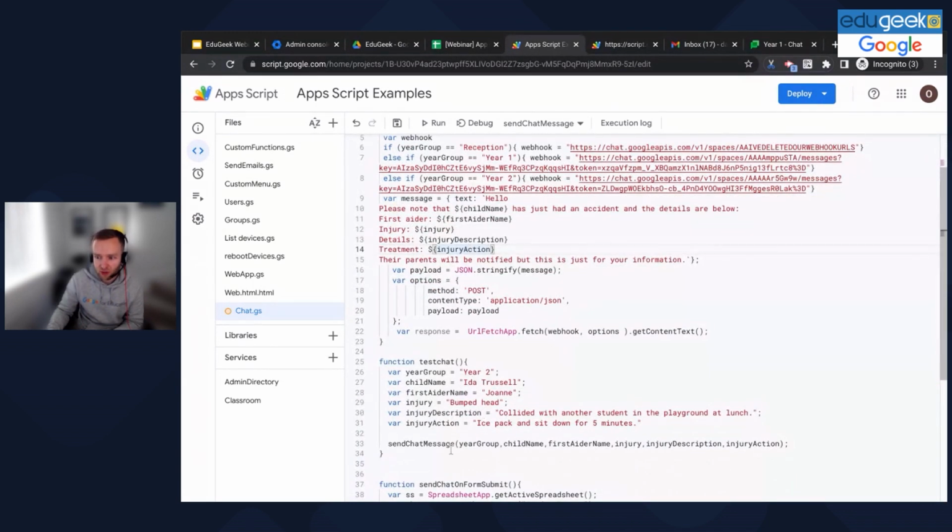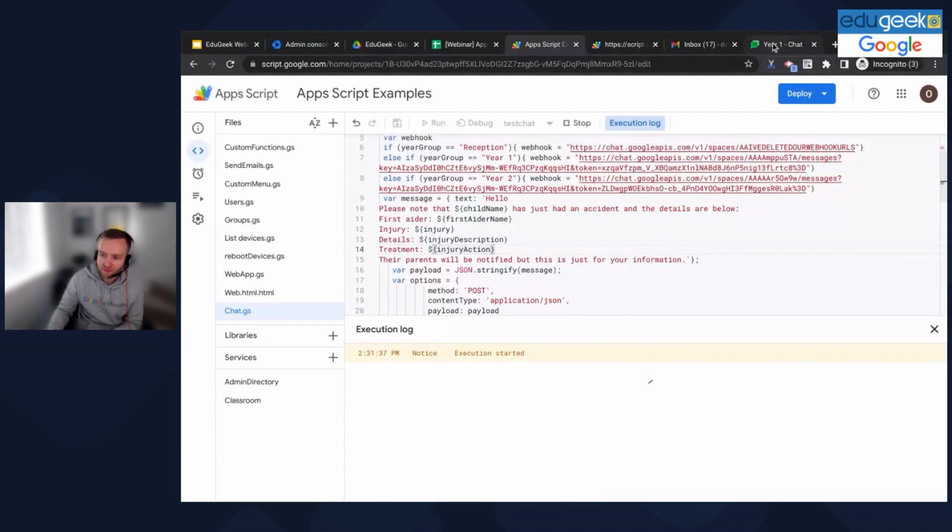So I'll showcase how this works. If I just go through and show you a test example, and I choose my daughter, Ida, and I'm going to go through and run this function, test chat, and press run.